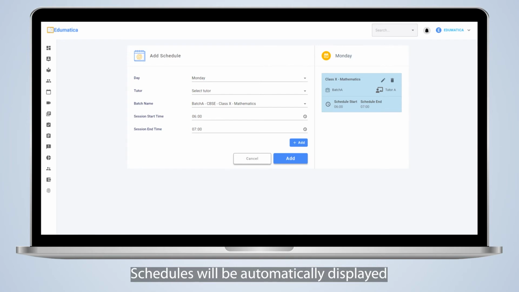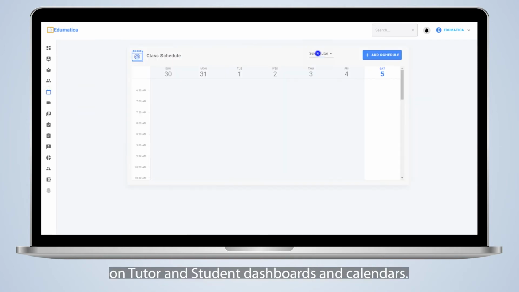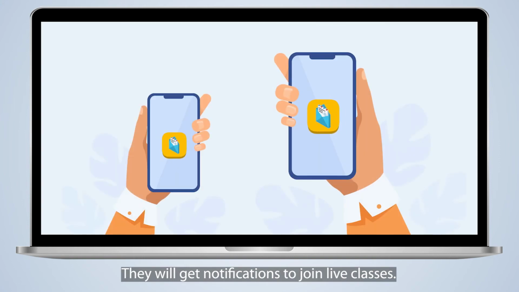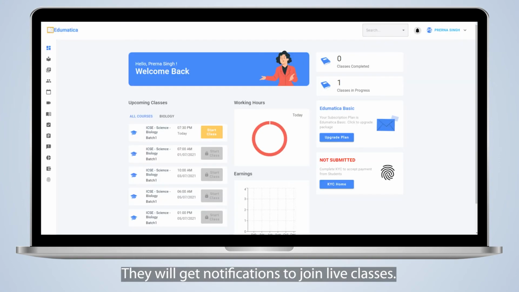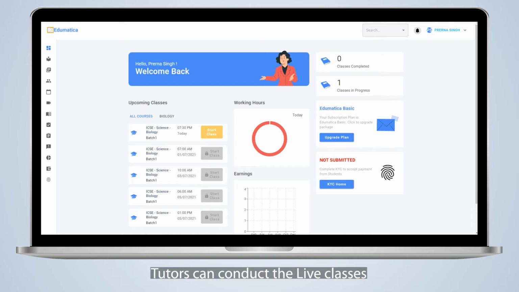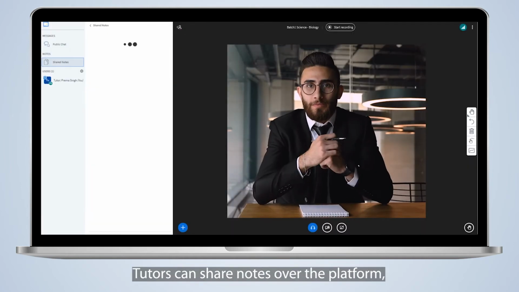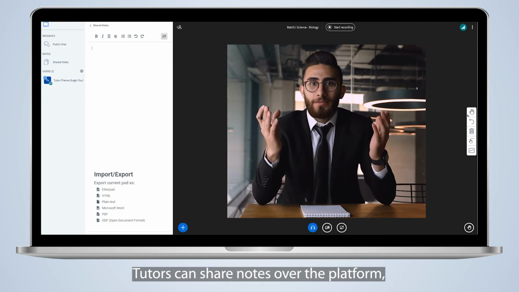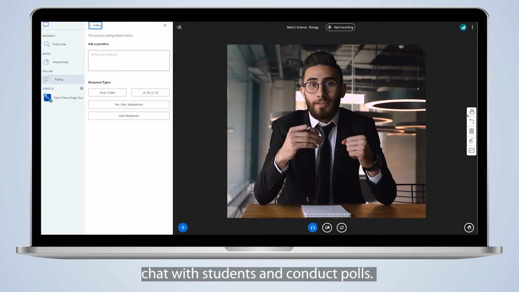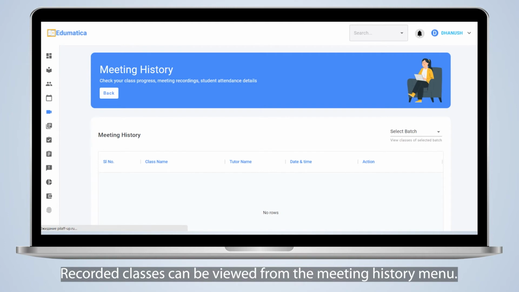Schedules will be automatically displayed on tutor and student dashboards and calendars. They will get notifications to join live classes. Students can join classes from their dashboard. Tutors can conduct the live classes for the scheduled batch by clicking Start. Tutors can share notes over the platform, chat with students, and conduct polls. Recorded classes can be viewed from the Meeting History menu.